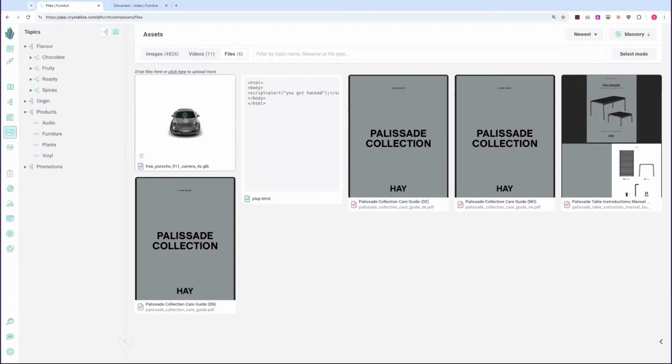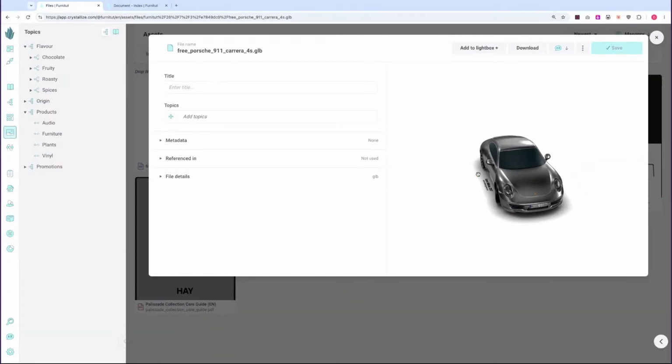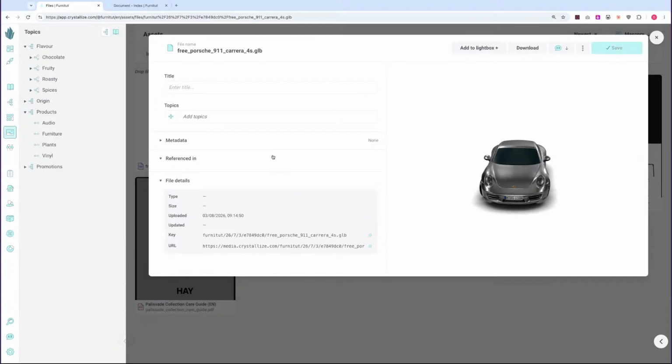So we upload a renderer to show the file in your asset organizer. Here you can even check, yes, this was the right car. And some more information about the file, but also if I uploaded this component or this app to a specific document, you can also see, okay, this file is being used in this and that document.